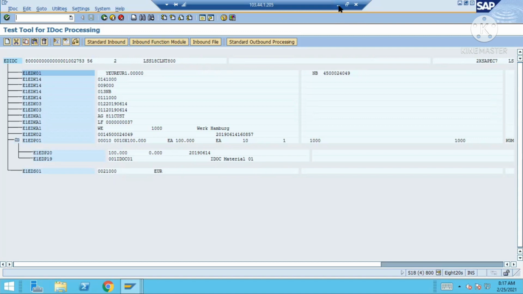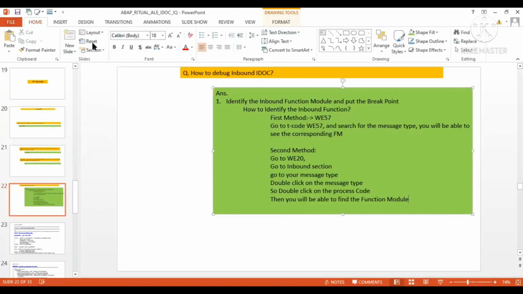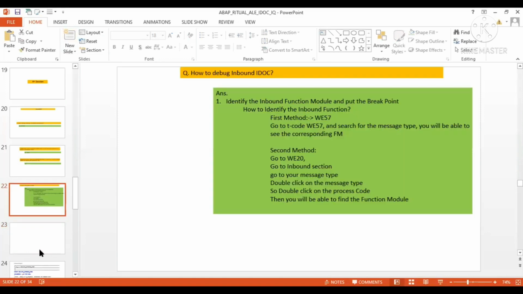So if we are going to do something and it creates a new object, is it recommended in production? If we do this in production and it creates a new IDOC, is it recommended? No, that is not recommended.